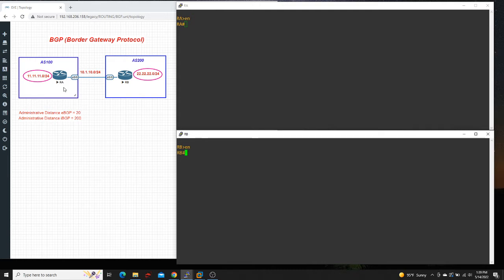First, we have router A. It's under AS100. Behind router A, we have network 11.11.11.0/24. And then we have router B. It's within AS200. Behind it is network 22.22.22.0/24. Since these two routers are from different ASs, they're going to be externally connected in terms of BGP. So they're going to be eBGP.